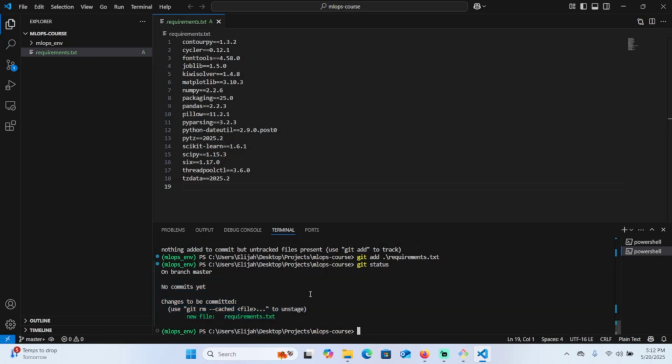In the next lesson, I'm going to take you through a few git commands on how to track your code changes, how to create new branches for your code, and so forth. Okay, so see you in the next lesson. In the next lesson, we're going to get our hands dirty and start building our MLOps pipelines.